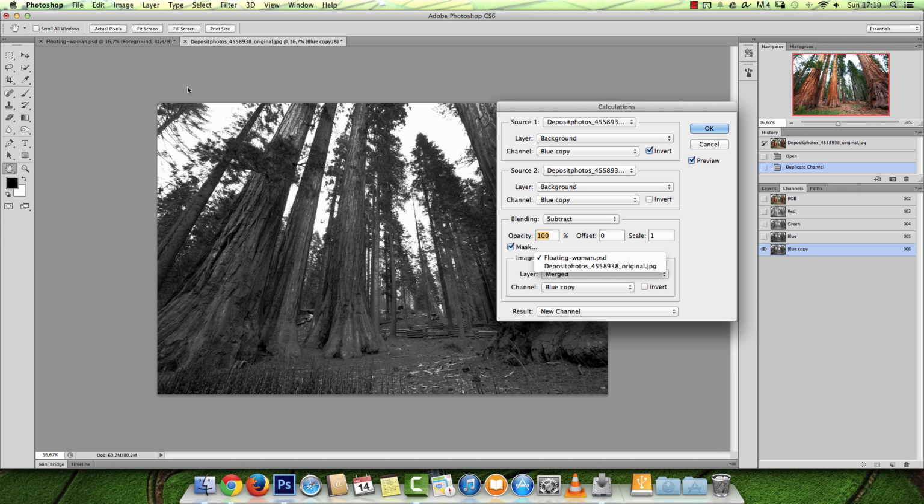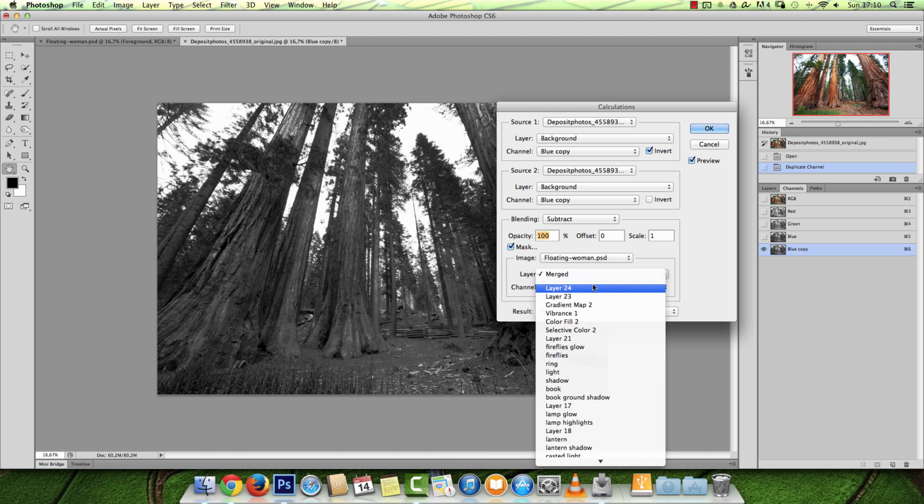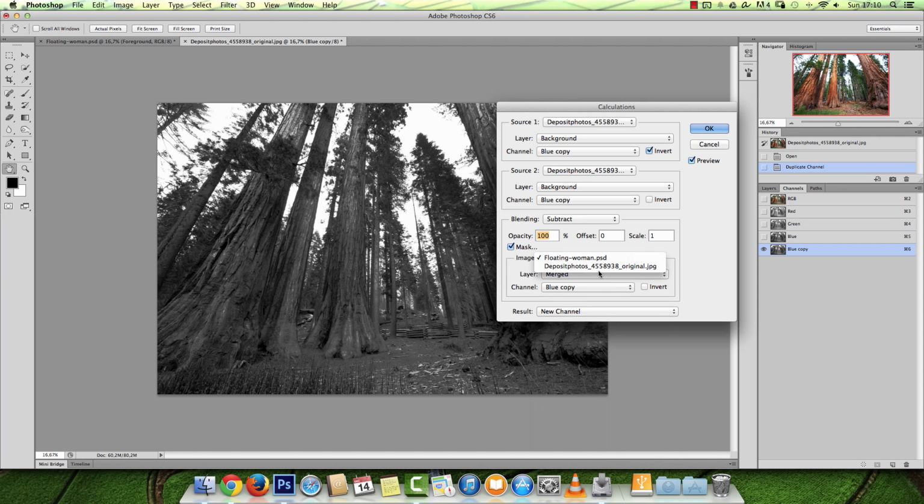even from another document. You can see I have floating woman PSD, and you can see I have all the layers from the other document here, but I can choose this one, and this is the tab that I have here. The image, by the way, is from Deposit Photos. That's where I got the images to make this manipulation.